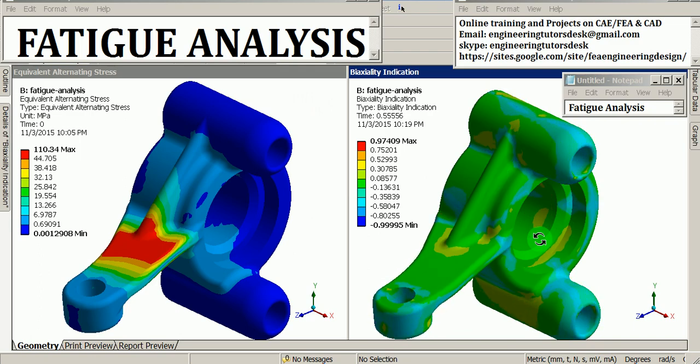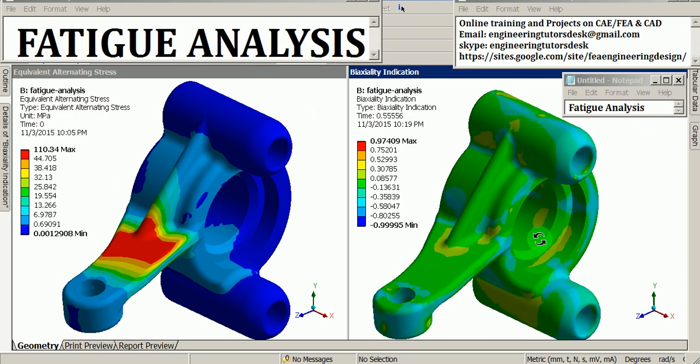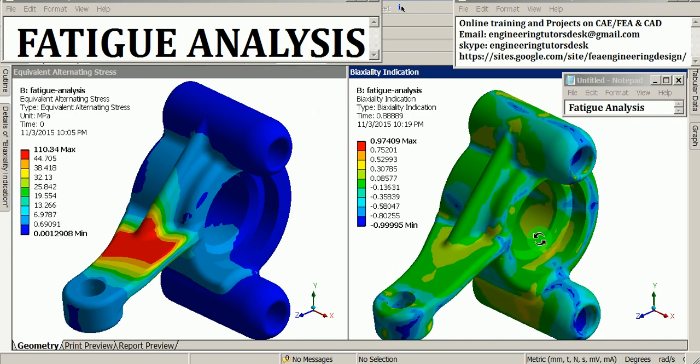Before we proceed with the complete steps involved in the fatigue failure analysis, let us look into what the different types of fatigue analysis are, how we need to approach them, and what results need to be evaluated for the analysis of any part.